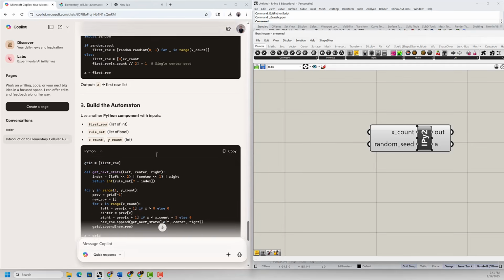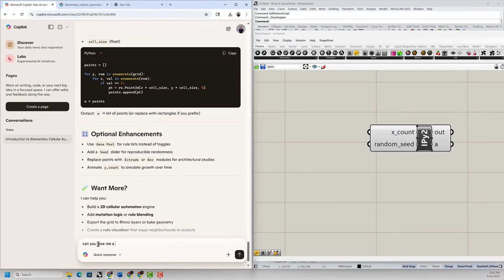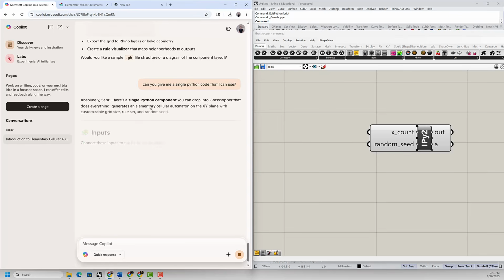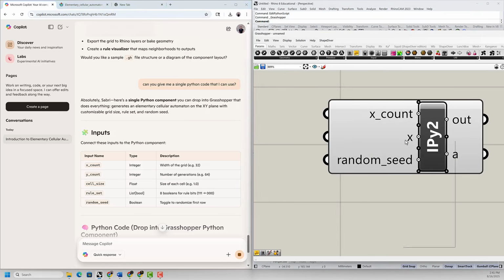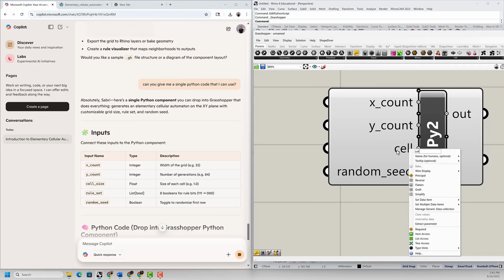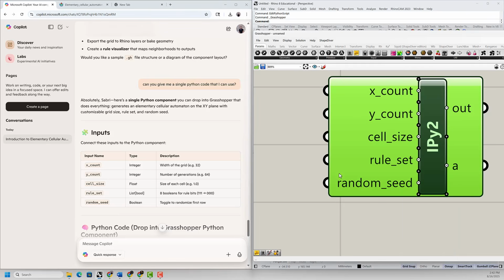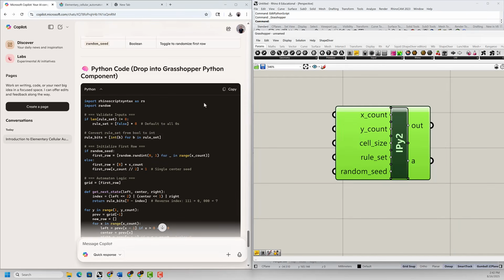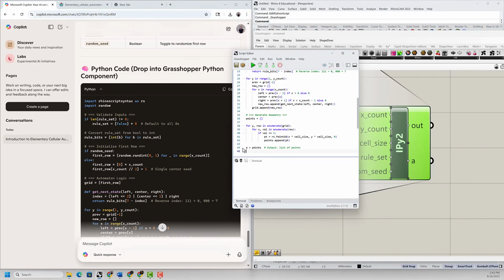Let me see, it's actually giving me a lot of complex stuff. Build the automaton, first rule, second rule. Can you give me a single Python code that I can use? All right, so it's basically now giving me separate inputs, X count, Y count. So let's add that as well. Y count. We need a cell size. We need the rule set and random seed. Perfect. So this is the whole code. So I'm just going to copy it. You can double click into the Python component and you can just paste your code here.